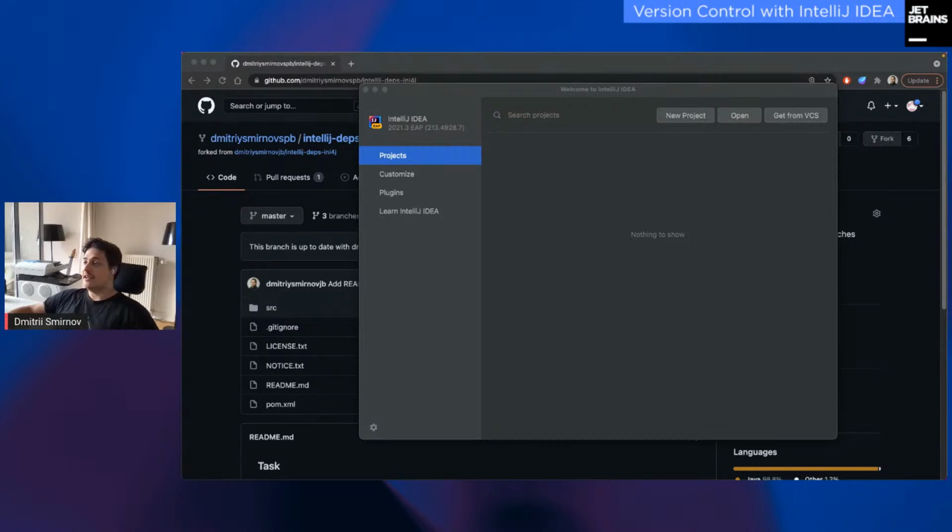Having said that, let me start with my small demonstration. We will start from the welcome screen to get the project. Let's assume that I was assigned a task to extend some parsing library with some additional features. So let's get that code first.